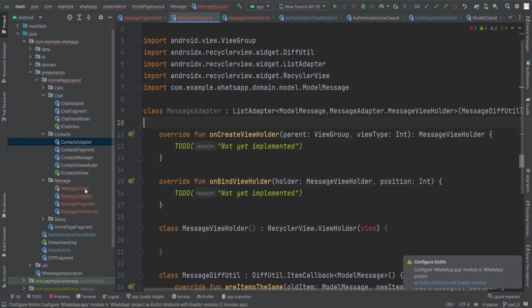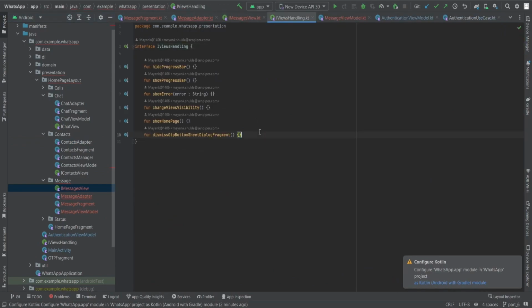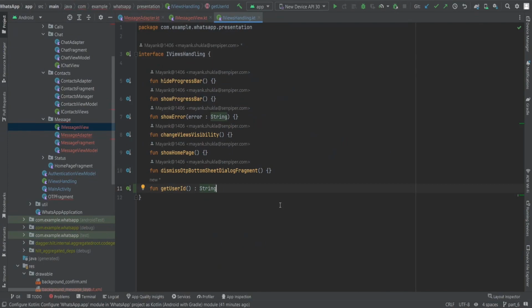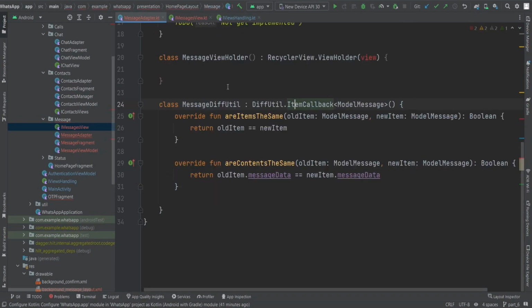Now we need to create some layouts, but before that let's create one more function inside this, which is fun getUserId. And why do we need this getUserId function here? Because we need to identify whether the chat is from the current user or from someone else. So basically we check whether the sender ID equals the user ID. If it is true, then the chat is going to be shown on the right side of the device, and if not, then it is going to be on the left side of the device. Simple, no issue.